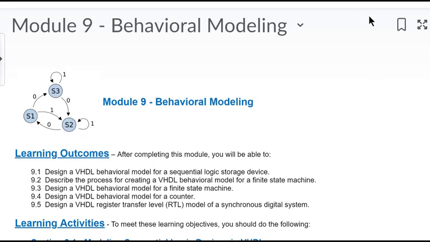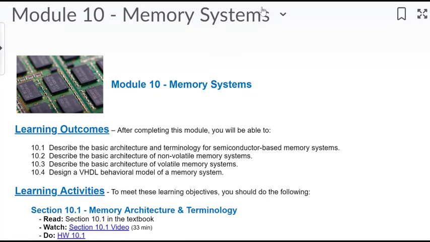The next module is where we get some practice doing it. We learn all the constructs of VHDL, and then we start looking at the most common circuits that you have. So we look at things like building a combinational logic circuit using an if-then statement or a case statement. How do you create a D flip-flop model? How do you create a finite state machine? How do you create a counter? How do you do register transfer level? So we look at the most common things that you need to design in digital logic, and we just do examples of it. Then we turn our attention to memory systems.